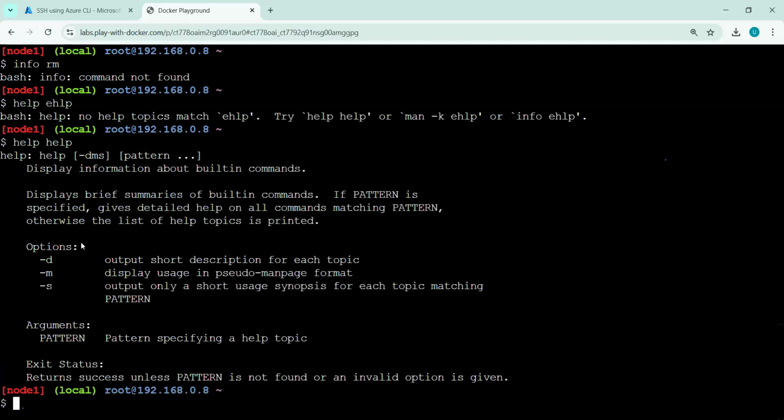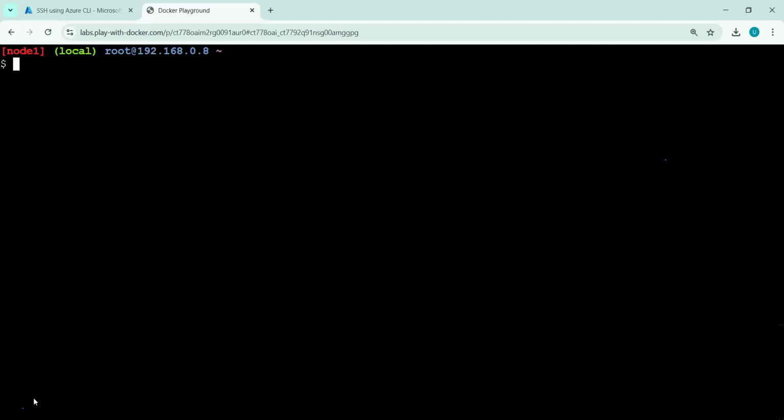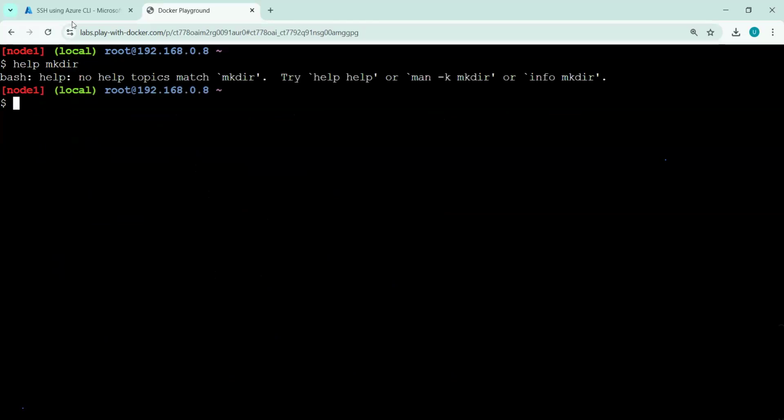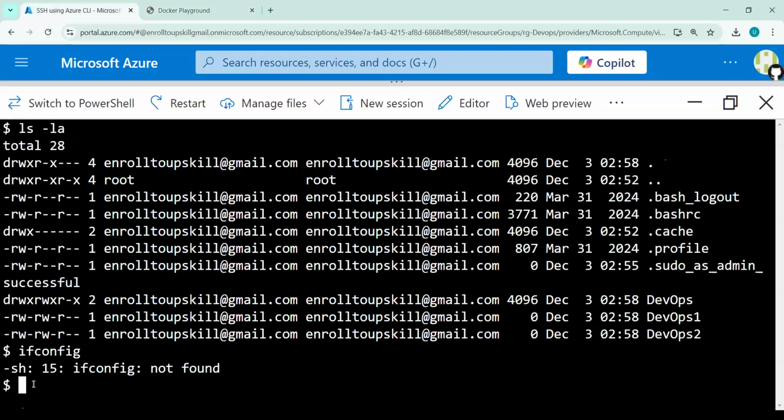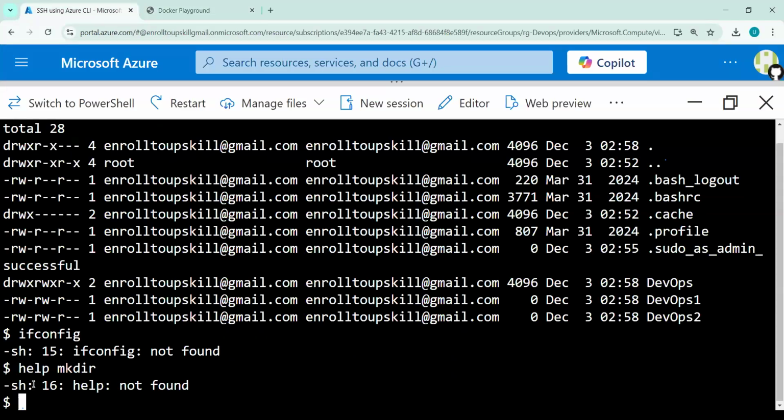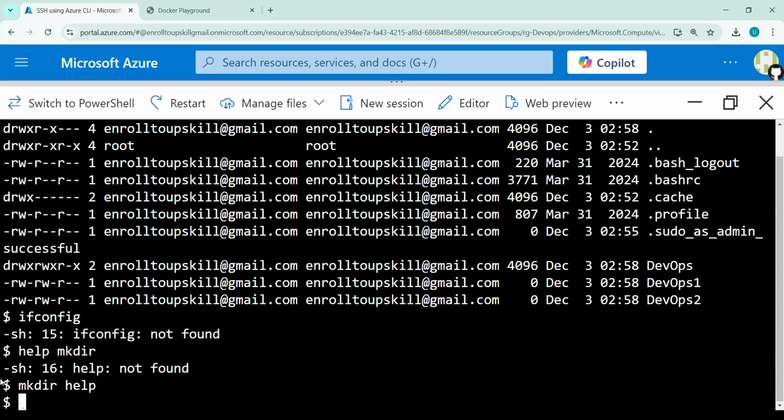So how can we get the help? The help command we have to use, and then we have to follow the pattern. Okay. So help mkdir. It is not available here. Let's try the same command in our virtual machine which we have created. Help mkdir. Help not found. Okay. mkdir help. It is also not showing here.